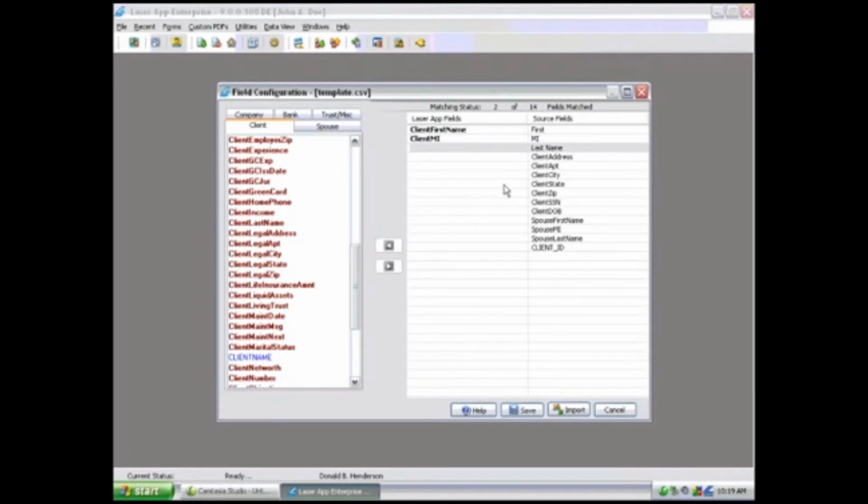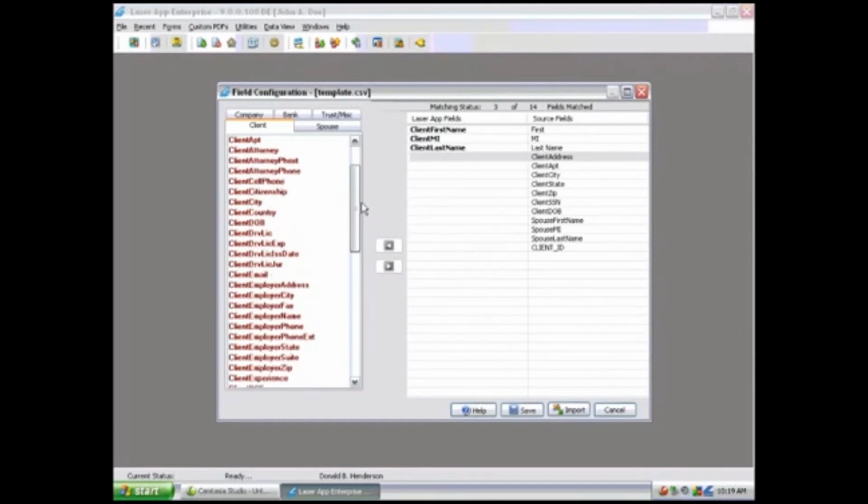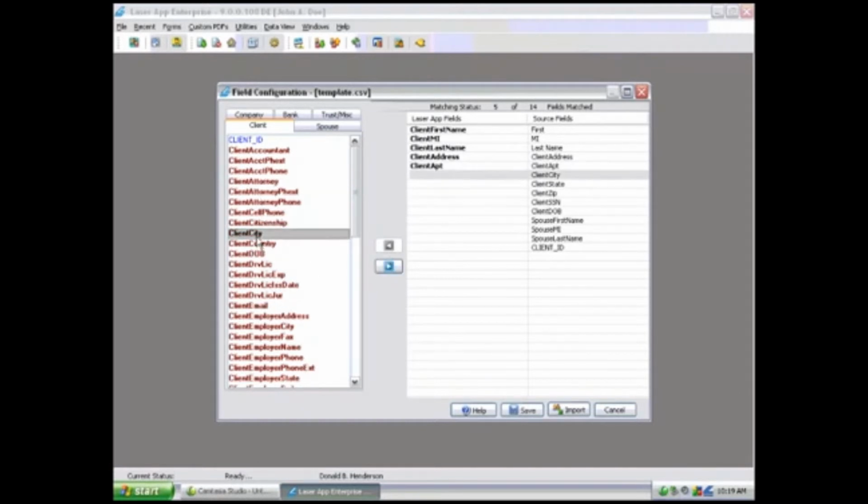and match up all the fields needed. So let me go ahead and do these up. And you notice it bounces around a little bit. That's not a problem. It's completely okay. It does not matter what order you're going in.